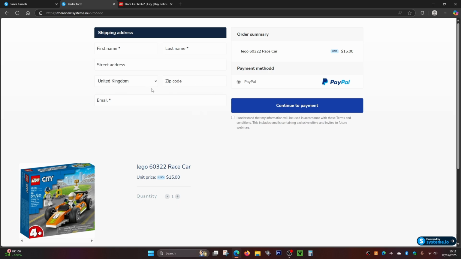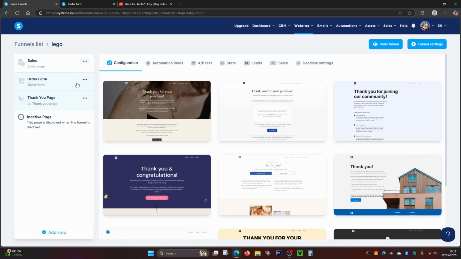Then once your customer actually makes a purchase, they add their name in and click on continue to payment. It will then take them over to the thank you page, which we have not set up, but you can do that inside of here. So come into the thank you page, select a template, customize it how you like, and your customer should be taken over to your thank you page once they have made the purchase through the order form.